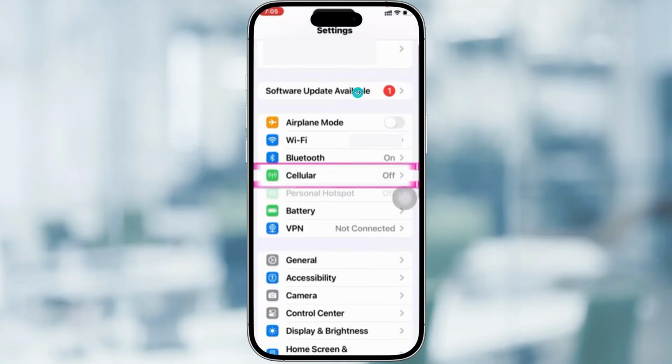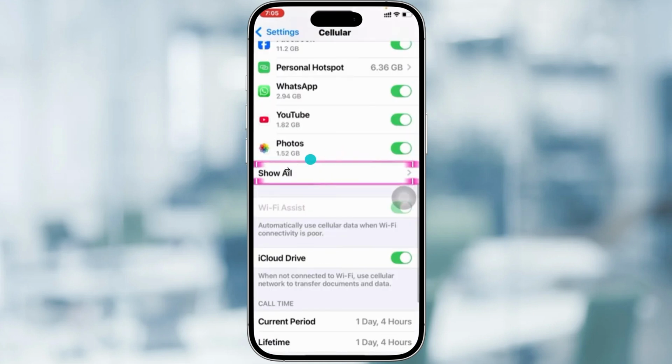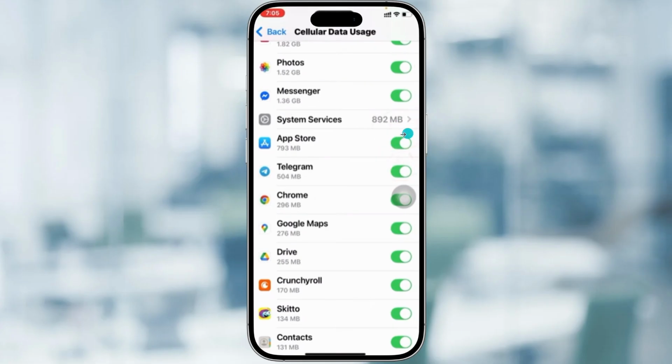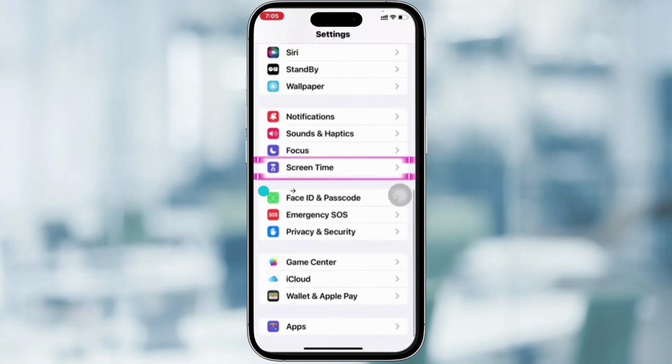Next, from Settings, tap Cellular. Scroll down, tap Show All if you see it, then find App Store in the list. If the switch next to App Store is off, turn it on so the App Store can use cellular data. This matters if you're away from Wi-Fi or your Wi-Fi is unstable. If you're only using Wi-Fi, this setting doesn't change Wi-Fi access, but it's still fine to leave it on.